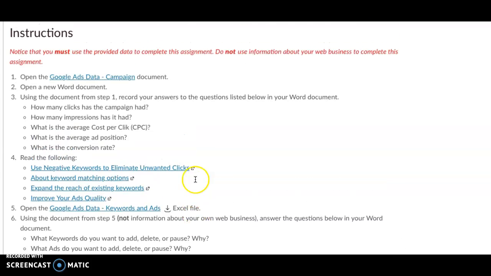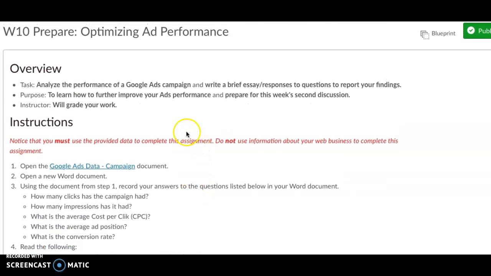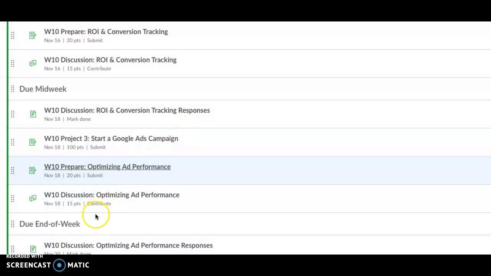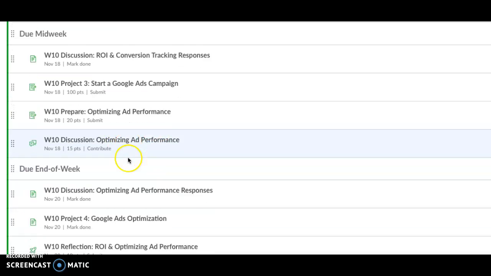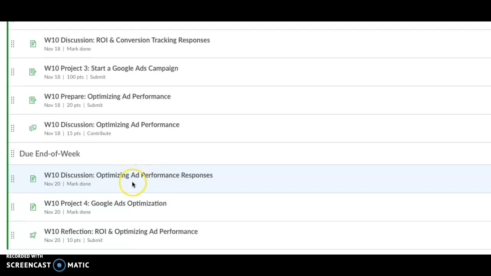There's a lot of data when it comes to Google Ads, and you need to know how to use it to be effective. And that's what that assignment is all about. How do you optimize that ad performance? And that will take us to Project 4.